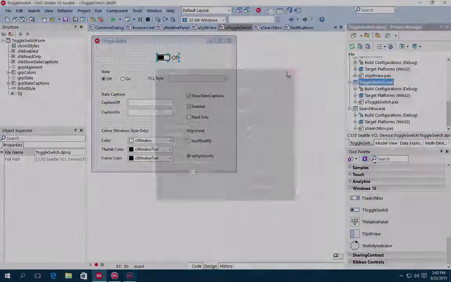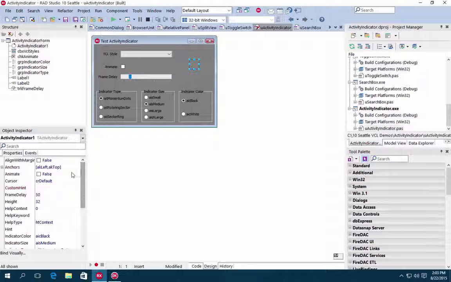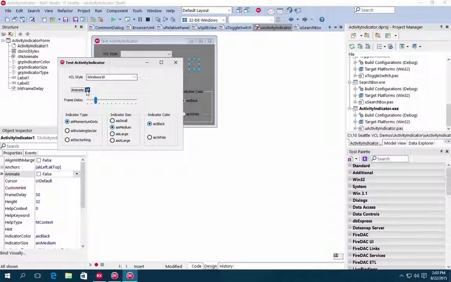The new Activity Indicator control is an indeterminate progress ring indicator. This indicator lets you choose between several types and allows you to modify many visual properties such as the size, speed of animation, and indicator color and style.